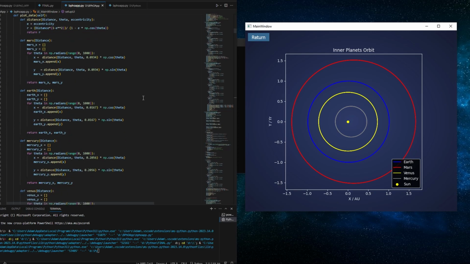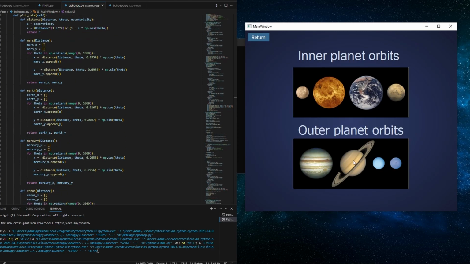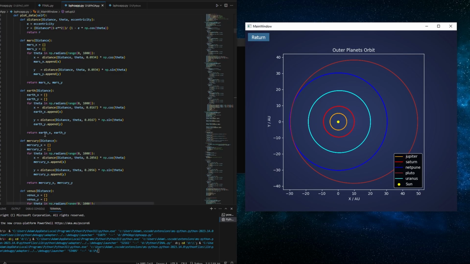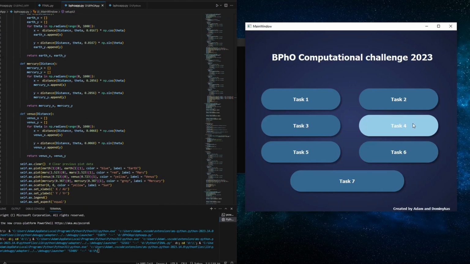inner planets, Mercury, Venus, Earth, and Mars, and Jupiter. After we did that, we scaled up the canvas and we showcased orbits of the outer planets, Jupiter, Saturn, Uranus, and Neptune, and also Pluto. The task 3 and 4 was to create animations.